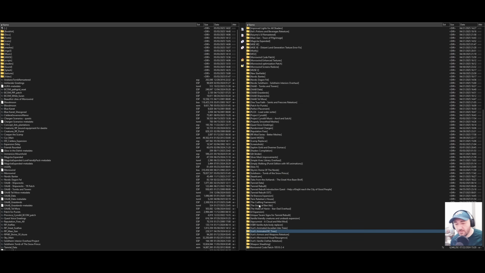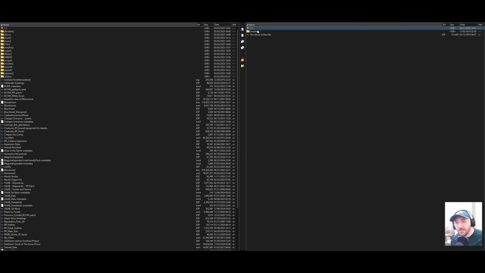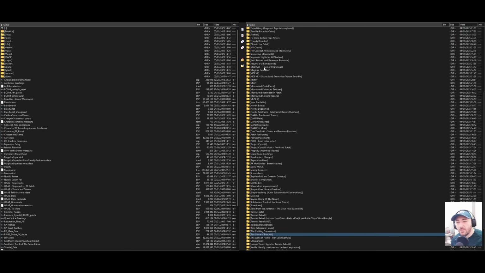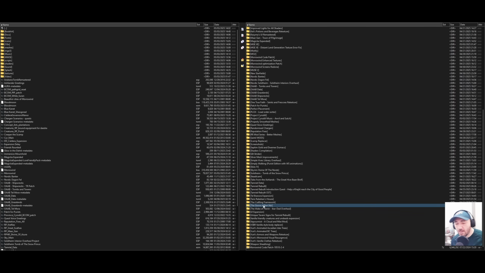The Grove of Ben Abi. I like it because it overhauls the center of the Sheogorath region and adds a really nice mushroom forest with a little bit of lore behind it. So it's really nice.